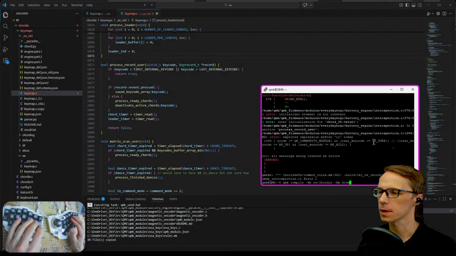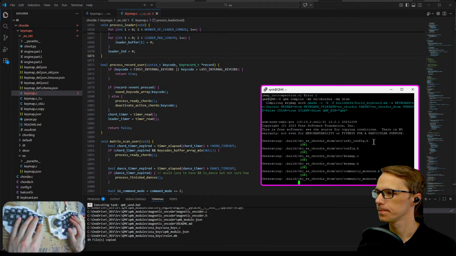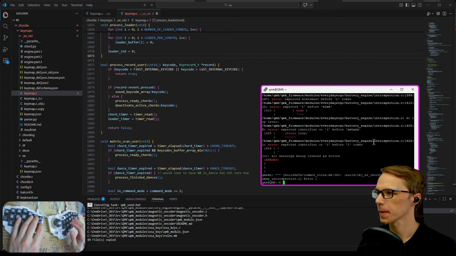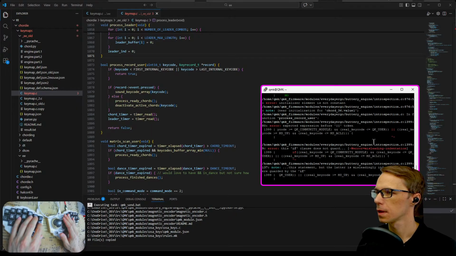I think there's one more error. No, of course. Okay, what is the problem with that statement there? Expected expression token, and so on. I wish I understood what it means.